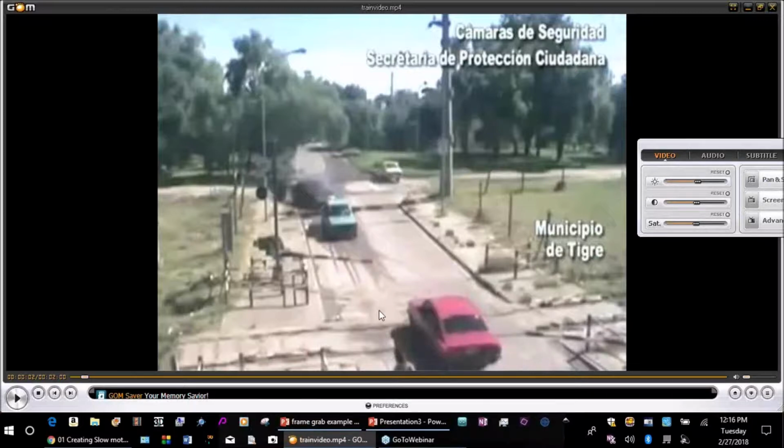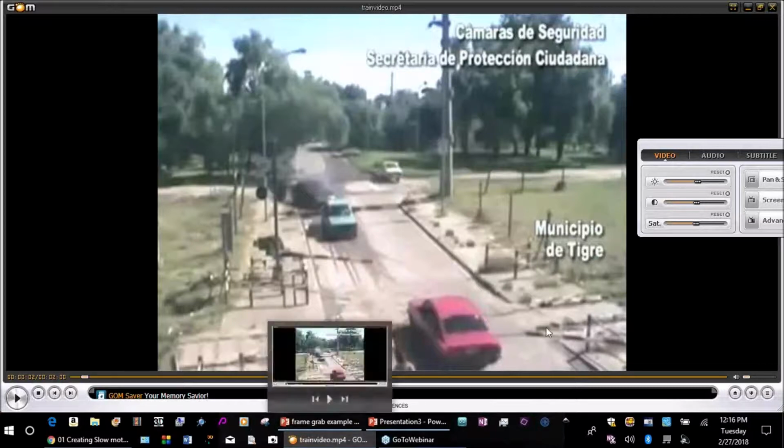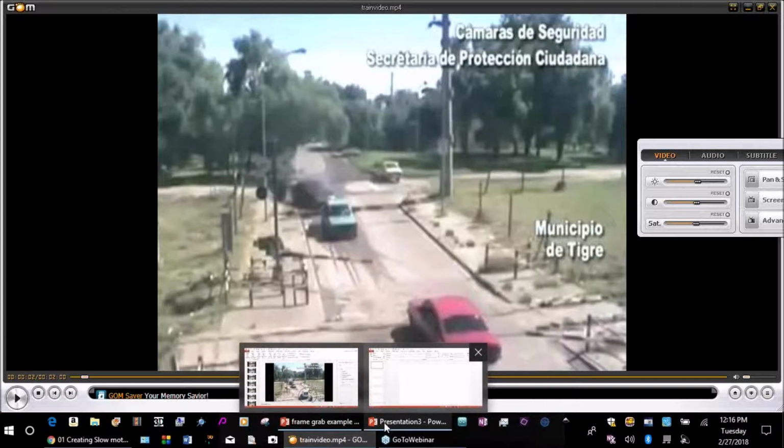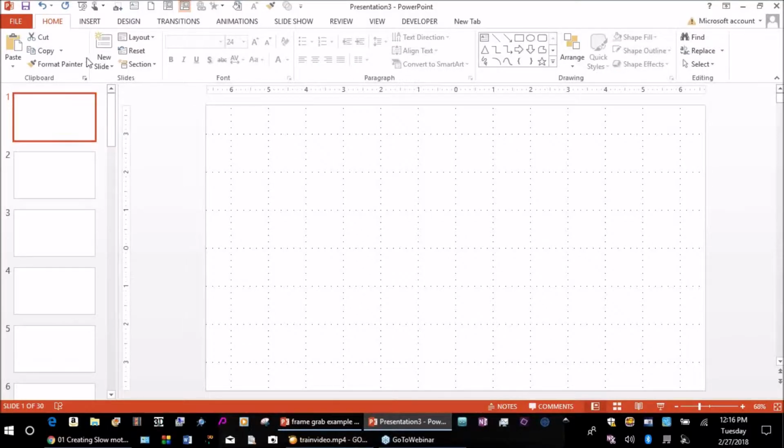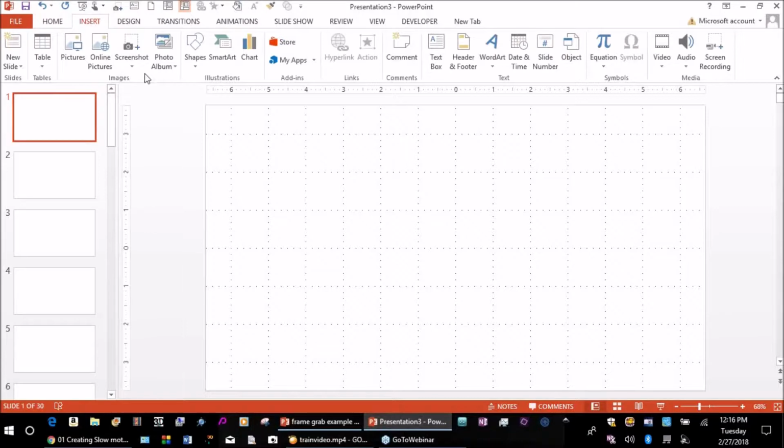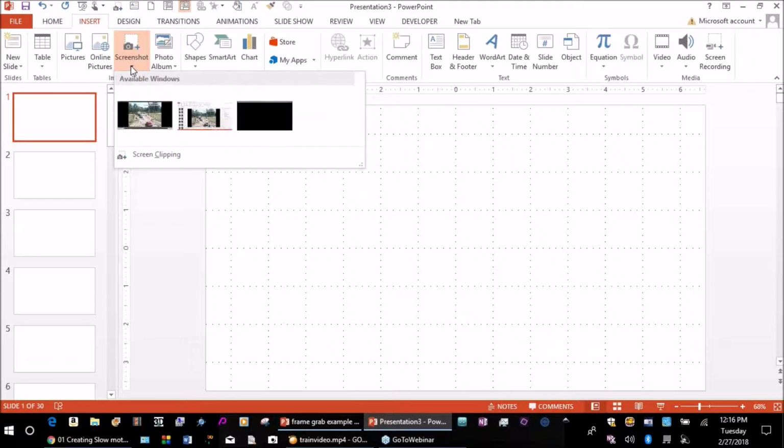Here's a car going over already, but I want to grab this frame to show that the guardrails are down. So then I go back into my PowerPoint presentation, and I go up to Insert and Screenshot. But look at this. There's a little arrow under Screenshot that I want to use instead of that whole screen. I don't want all of the screen showing, just a portion of that. So I click this little arrow, and then it's going to give me the screen clipping option.